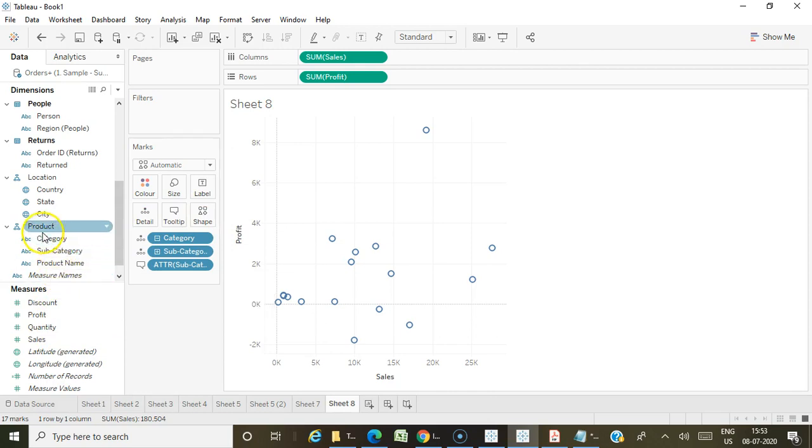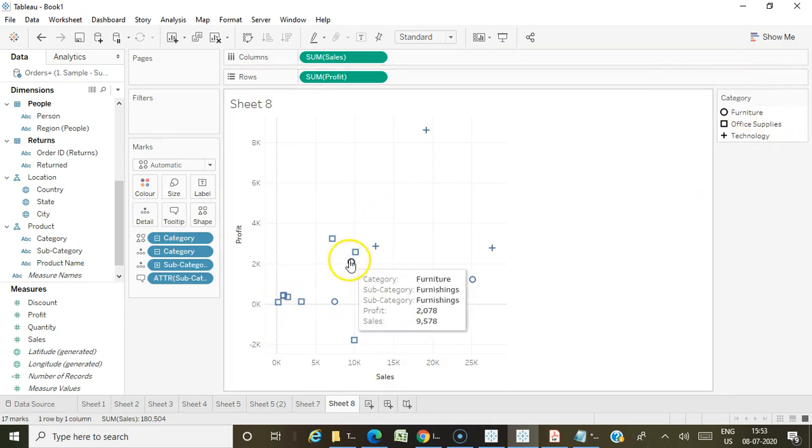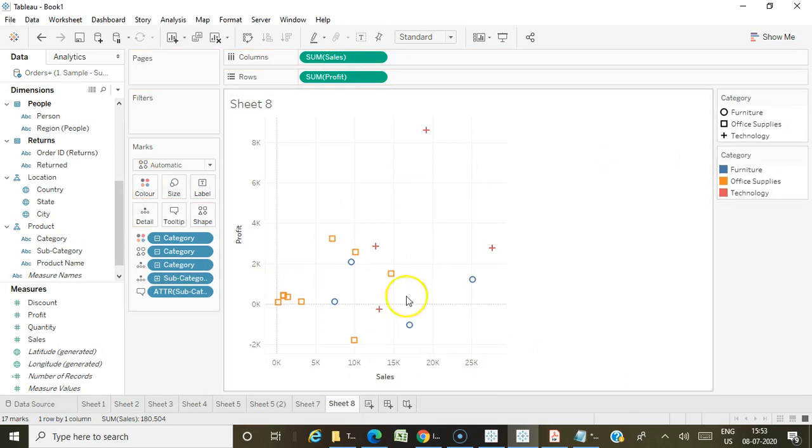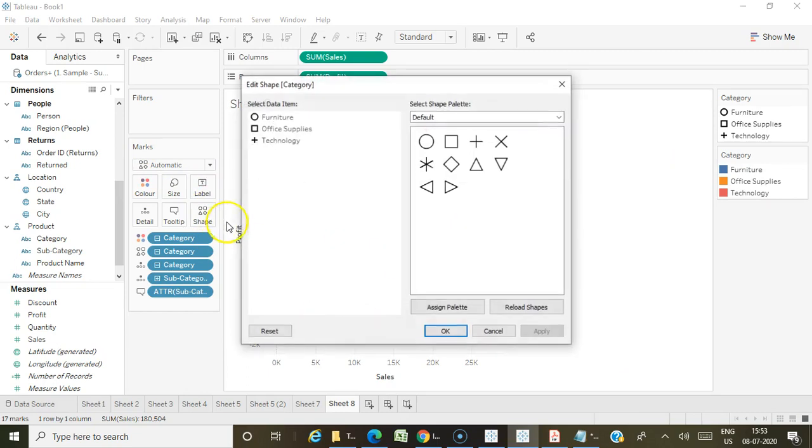Okay, so now I put category on the shapes, and also category on the colors. So this makes my graph more meaningful. You have the default shapes, and also you can change to any other shapes as well.